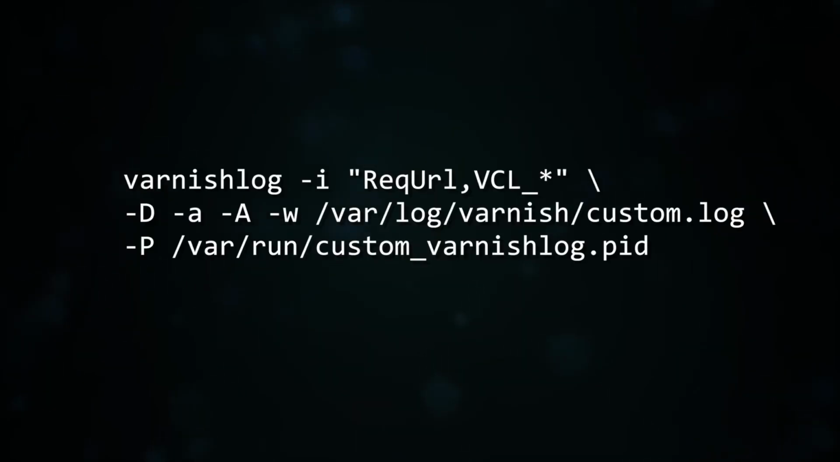Let's see an all-in-one example. We start off with -i to only filter the tags we're interested in, followed by uppercase -D to daemonize the process, so it will run in the background. -a lowercase to append to the file system, -A uppercase to write it in a human readable format, and -w to specify the path. In this case, /var/log/varnish/custom.log. To be able to figure out what the process status is, we're writing a PID file using the -P uppercase option to /var/run/custom_varnishlog.pid.